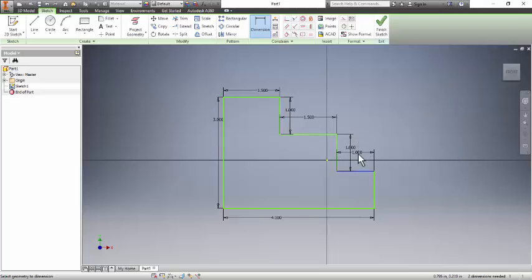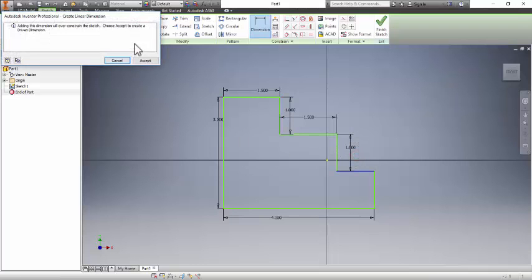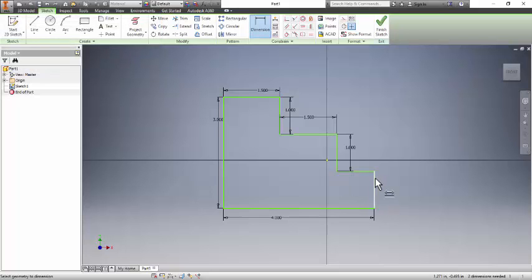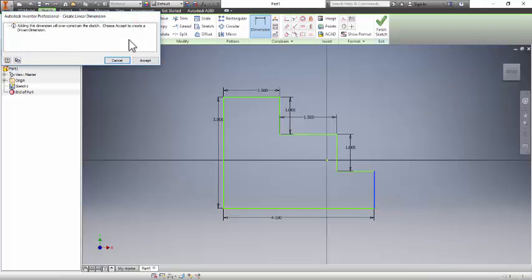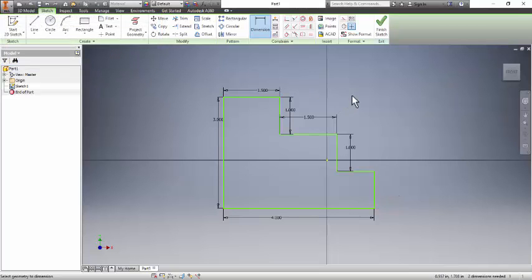If I try to dimension this, watch what happens. We get an error message. It says you've over-constrained the sketch. It means you do not need this dimension. So just click cancel. And the same thing goes for this dimension. 3 minus 1 minus another 1 leaves 1 inch. So when I try to click it, error message, just click cancel. This is now fully dimensioned, and I'm now ready to extrude it.